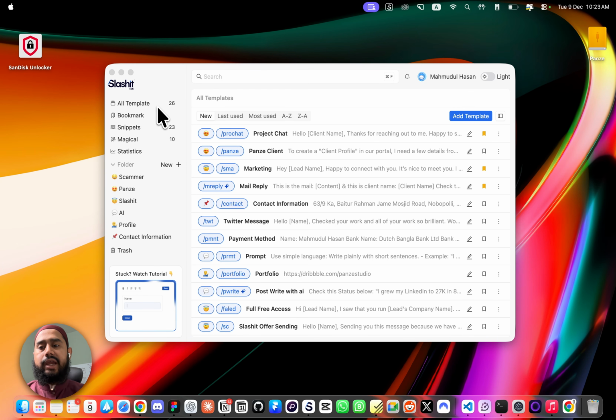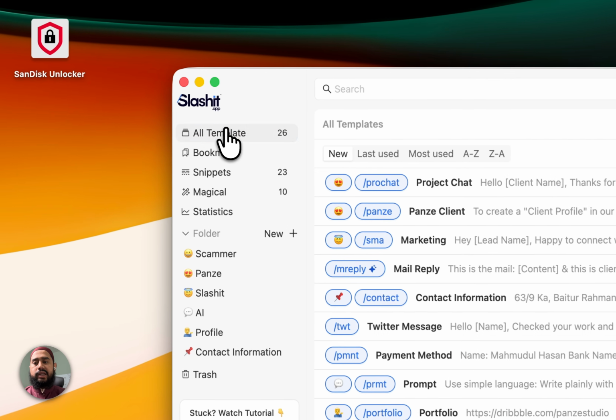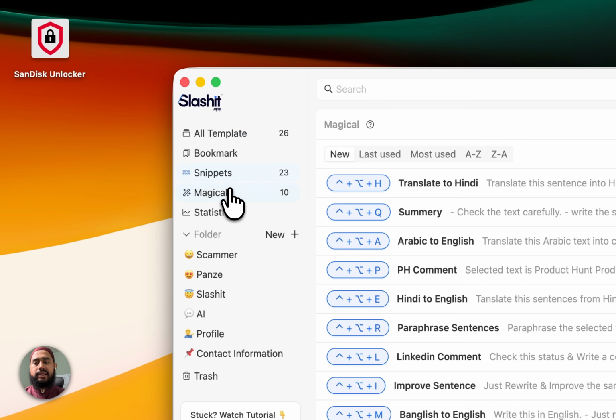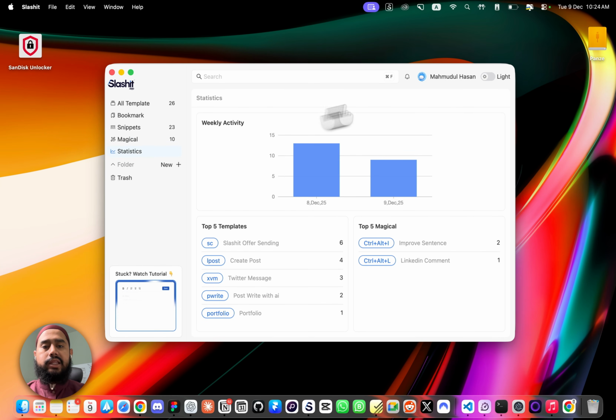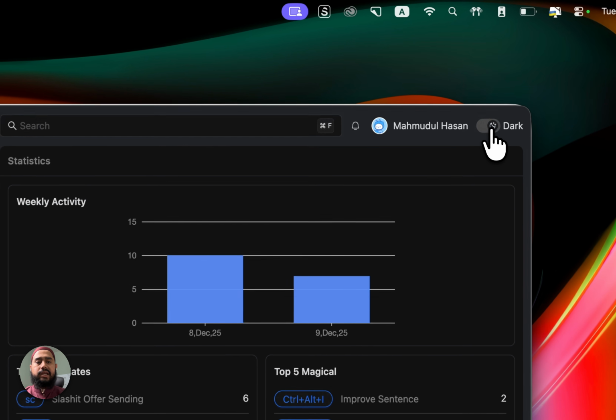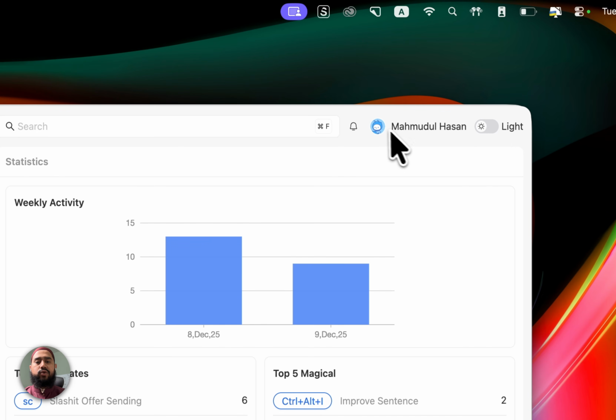On the left side, we have the features list: the template, snippets, magical, and statistics. And then we have the folder option. Here you can see. And after that, in the top right corner, we have the system color change, and we have the profile option here. We have notifications here as well.